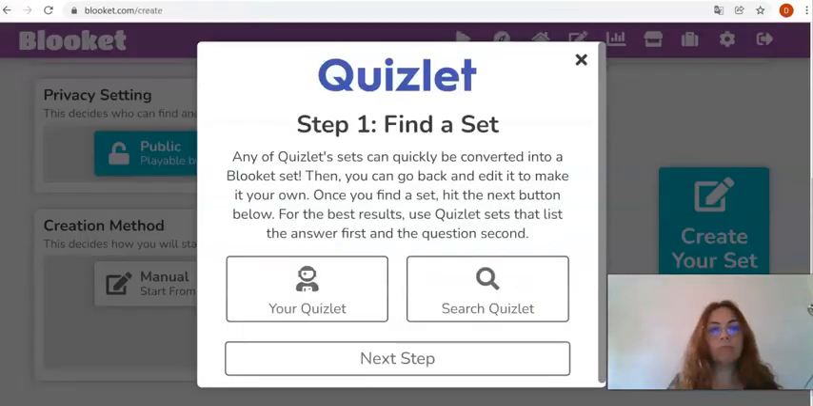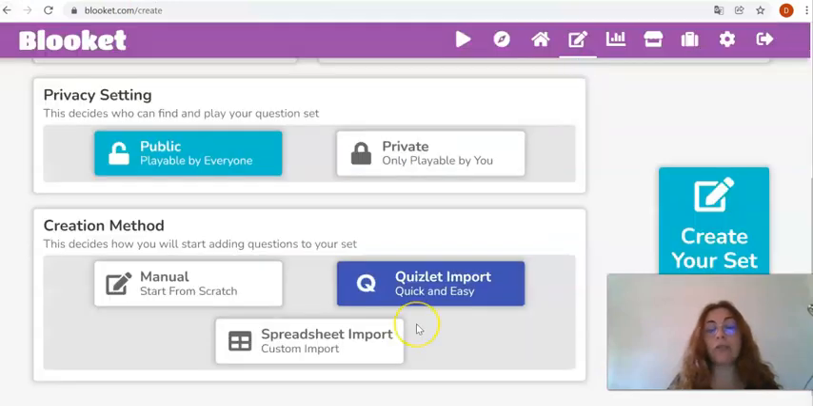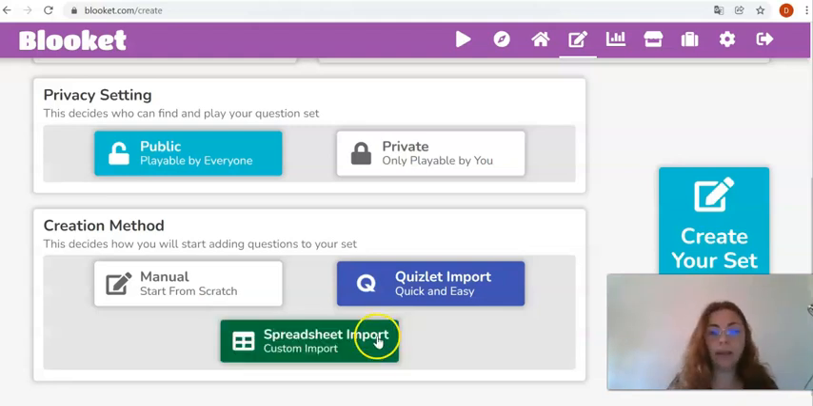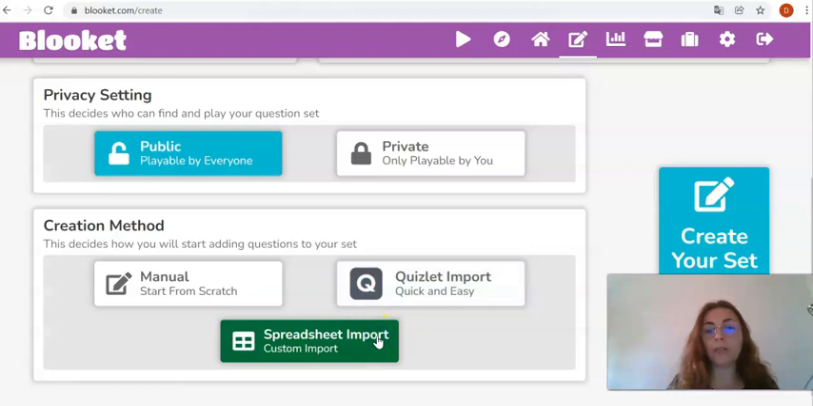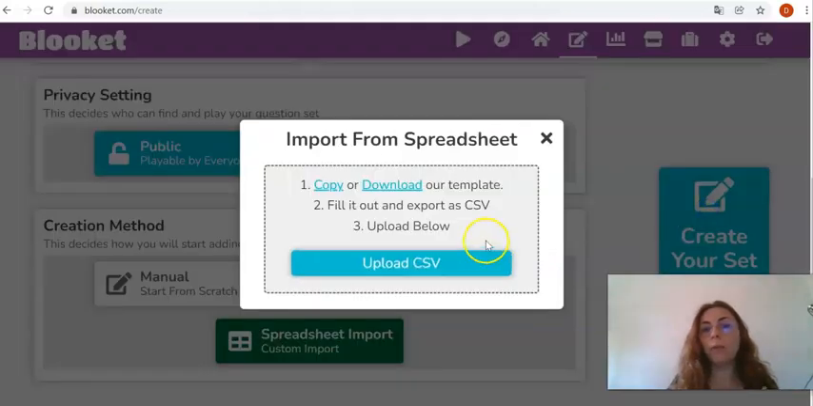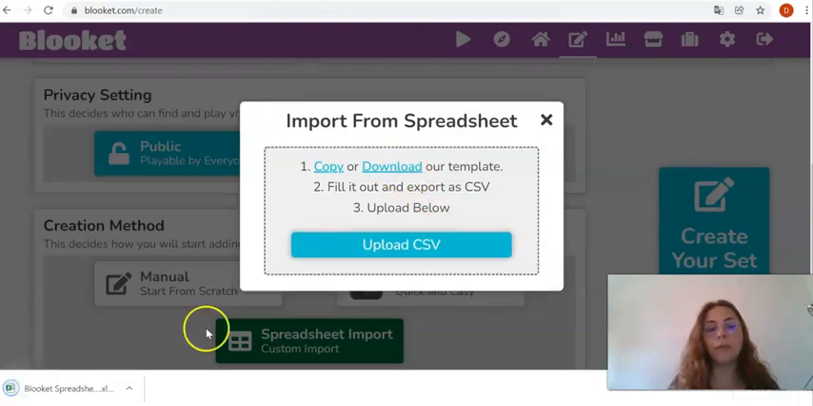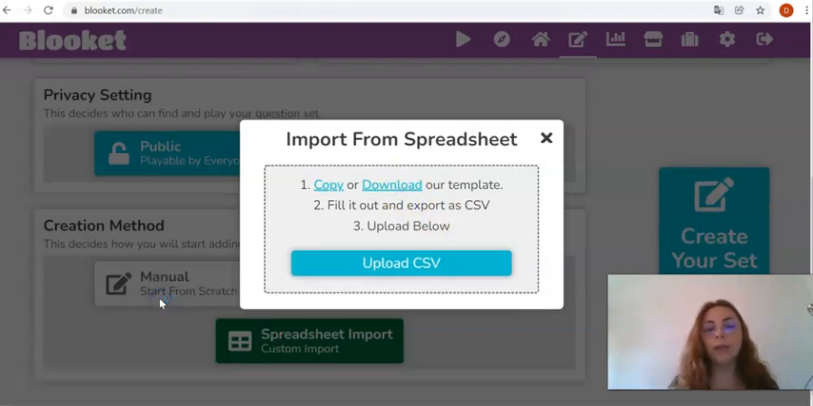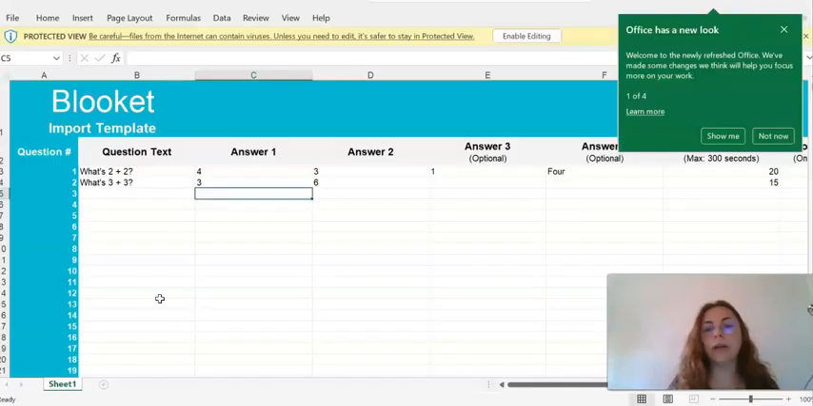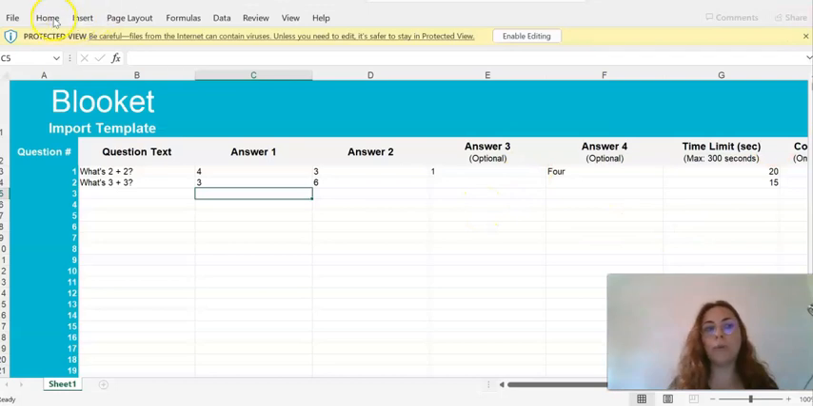Or, if we go back, there is another option, which is especially valuable if you don't like working directly online. You can simply click on Spreadsheet Import, and then you may decide whether to copy or download your template. And if you click on Download here, for example, it's going to look like this. So here you're just going to write your questions, you're going to provide the answers, then you're going to save it and upload it on the website.